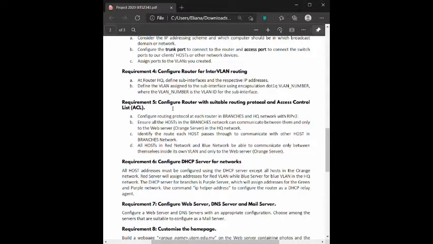For requirement 5, we need to configure the router with a suitable routing protocol and access control list, which is ACL. Here we need to configure the routing protocol at each router in the branch and HQ network using RIP version 2, and ensure all the hosts and branch networks can communicate between them and only to the web server, which is the orange server in the HQ network.